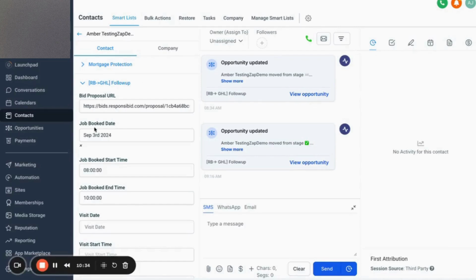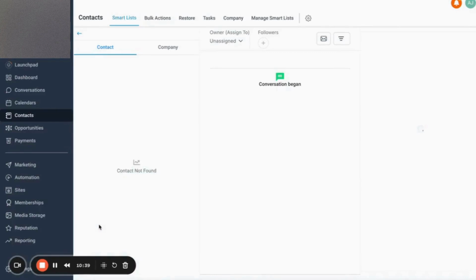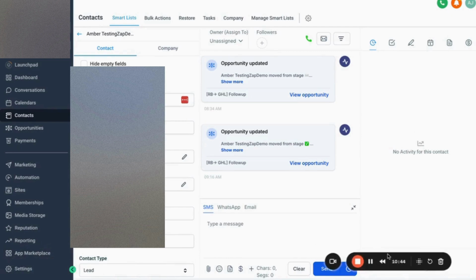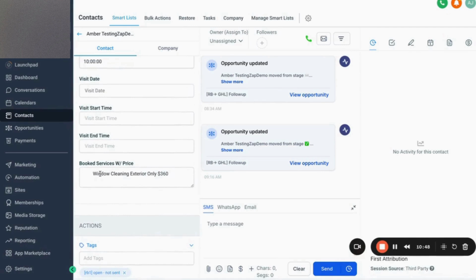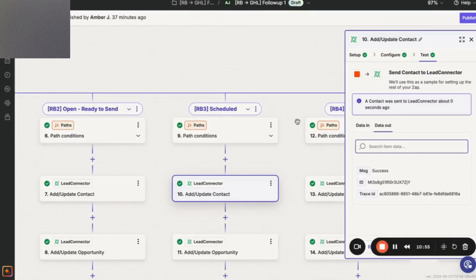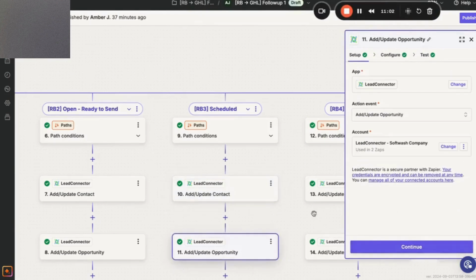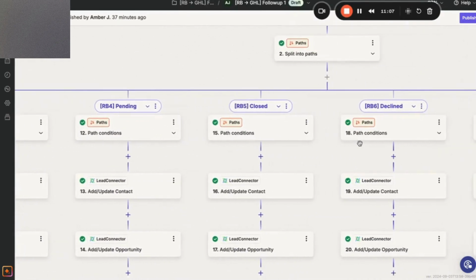I'm going to refresh the page. All right, so let's retest and see here. Boom, window, exterior, window cleaning, exterior only for 360. All right, so that is updated. Let me move this out of the way here. Great. So we're going to click continue. The other thing we want to do is let's see here.